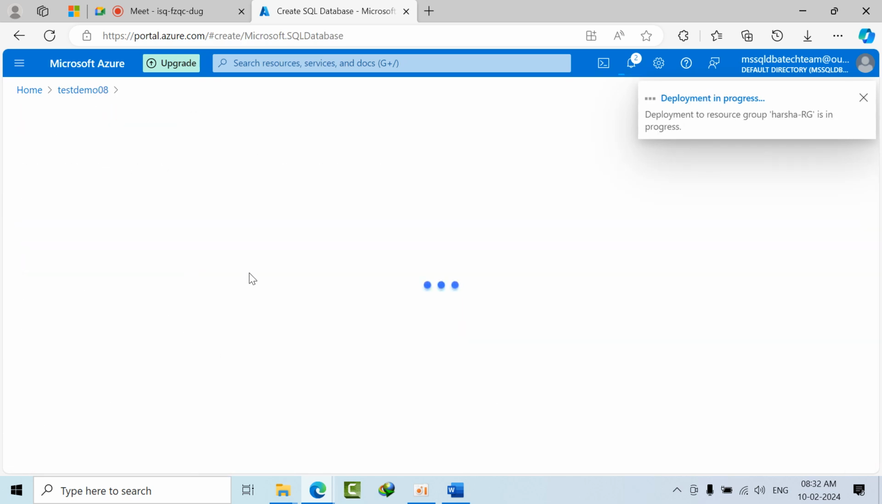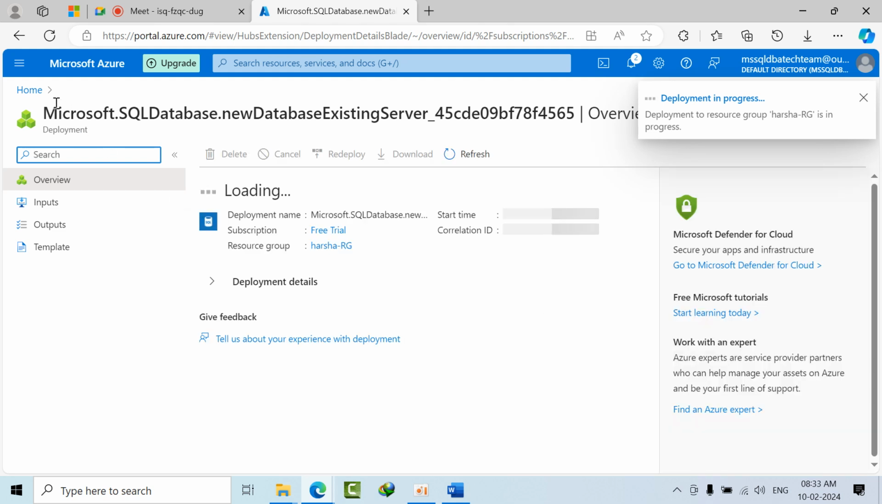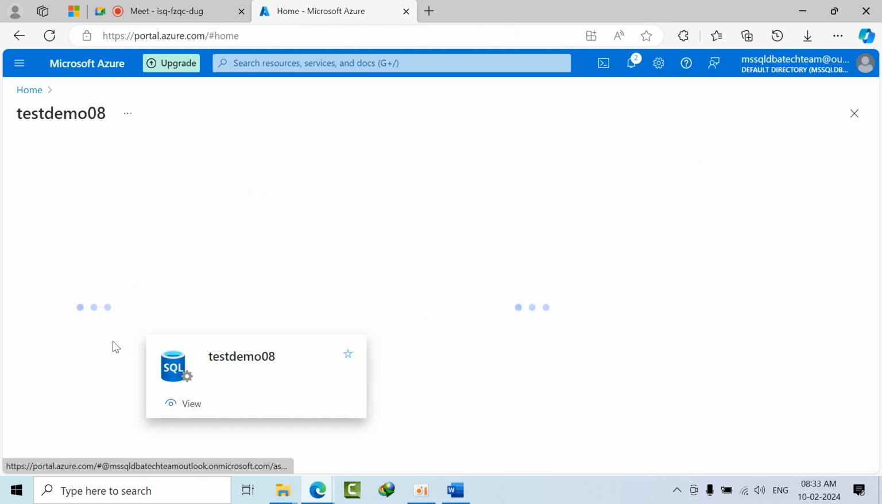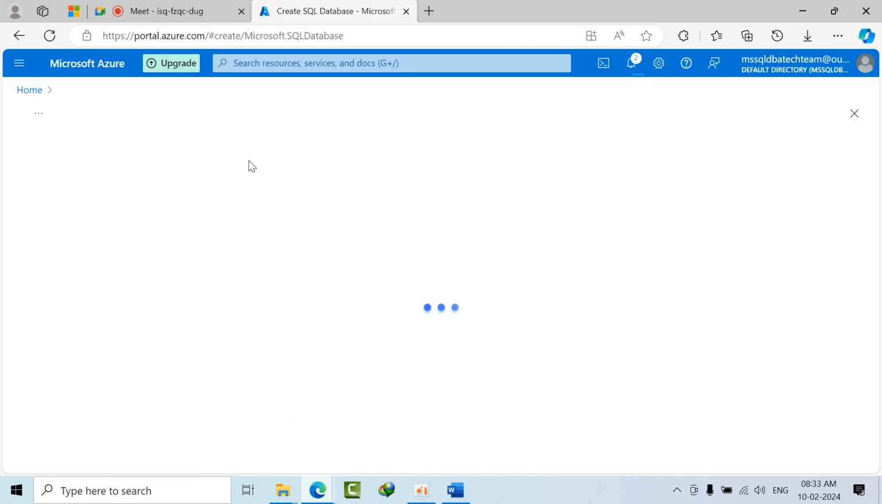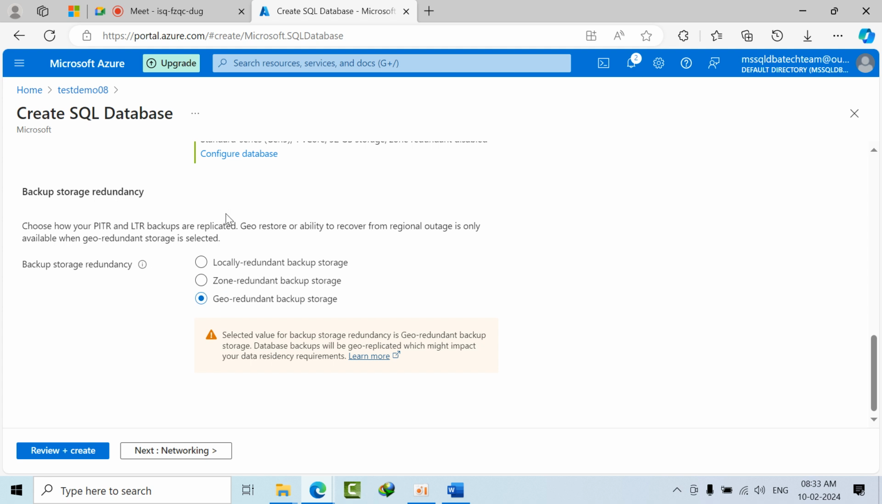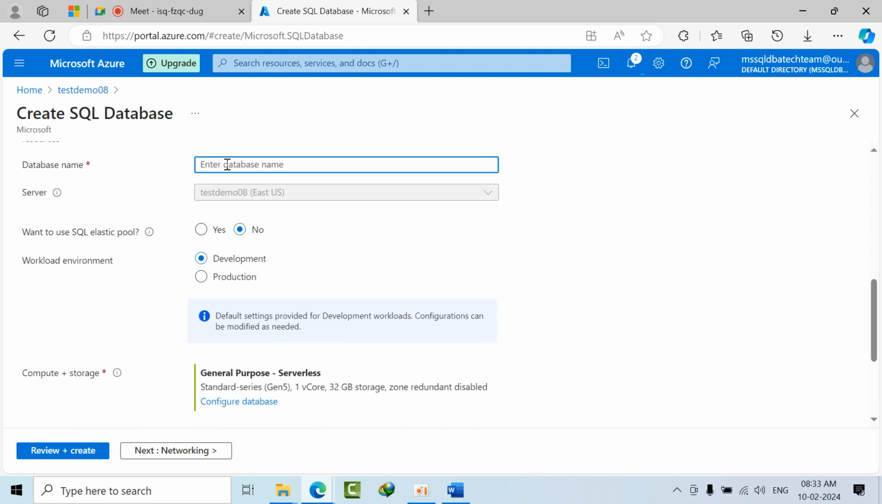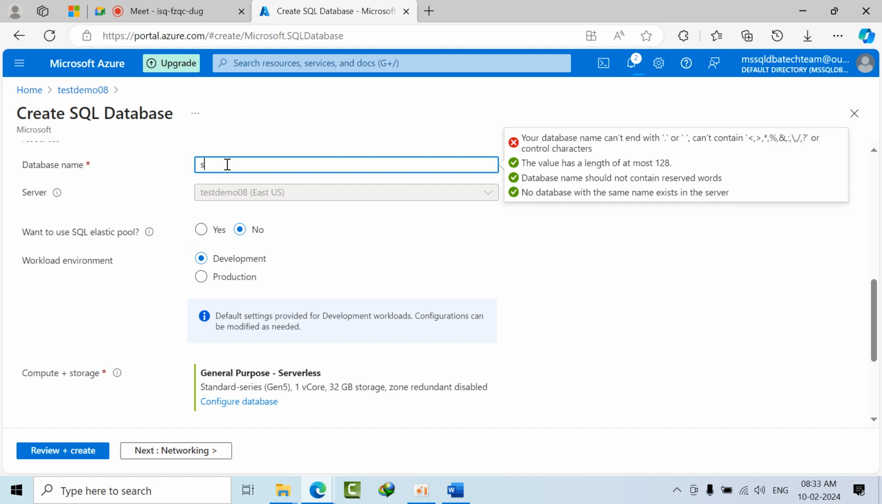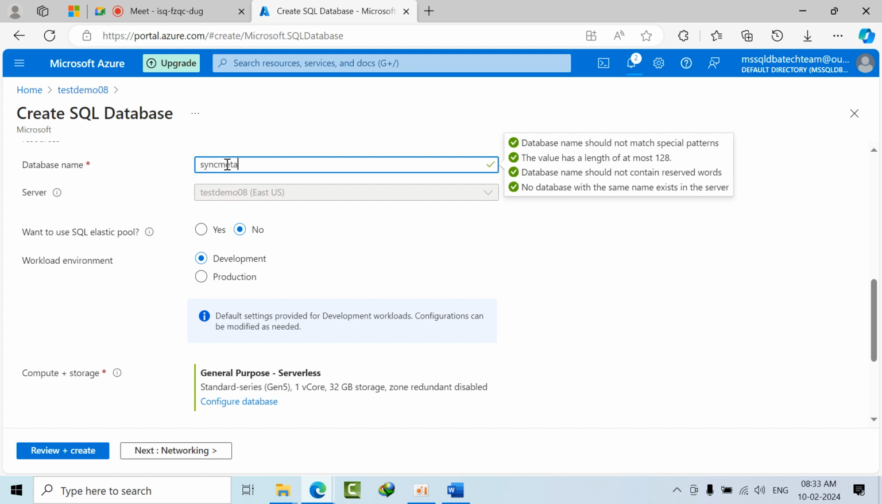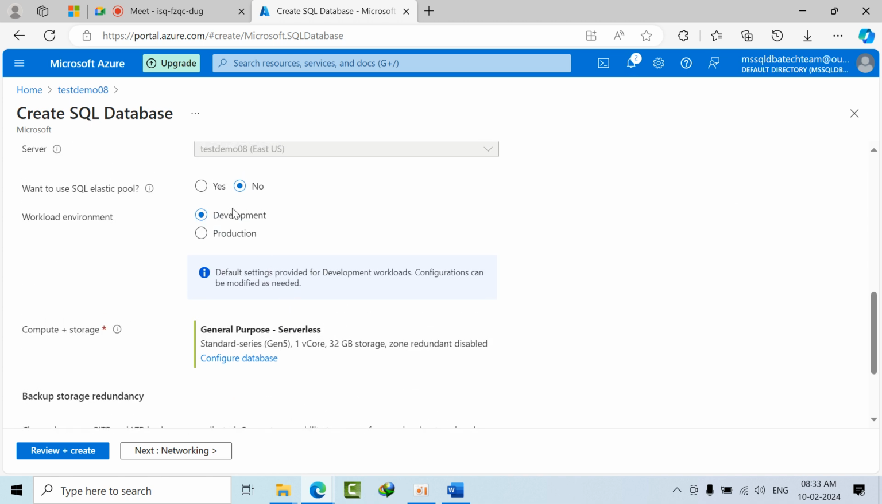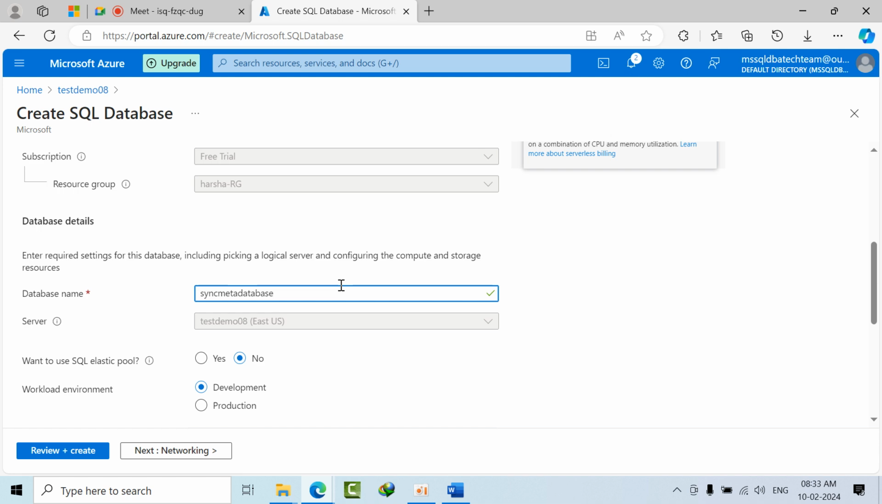I'm creating one more database. This database is a distribution database, but here we call it a sync meta database. The name can be anything, for our identification. Whenever I see the sync meta database, I know this is that sister database, don't touch that. That's the reason I named it sync meta database. If you want to name it distributor, you can do that. No issues.